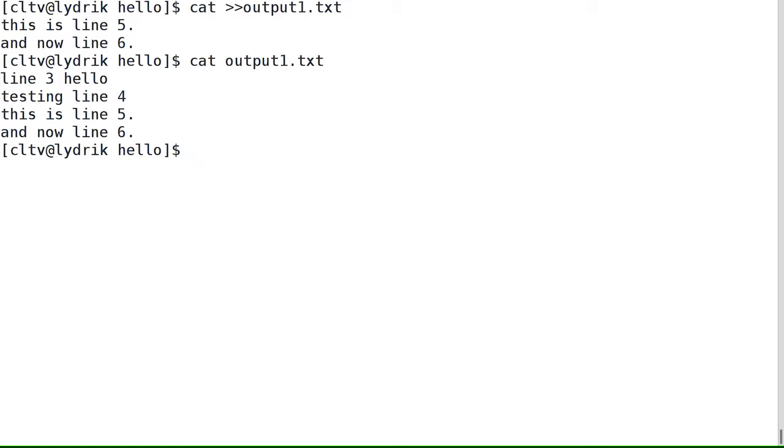So that's one way that we can distinguish between the single greater than to possibly overwrite a file and start from the beginning, or the double greater than, which appends onto the end of the file. The double greater than and the single greater than can both create new files if they don't exist.